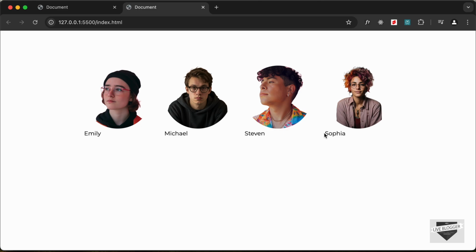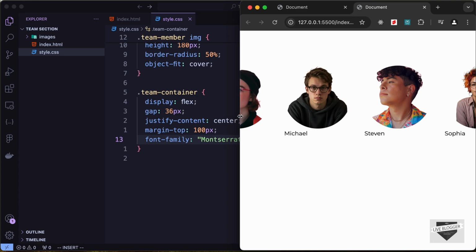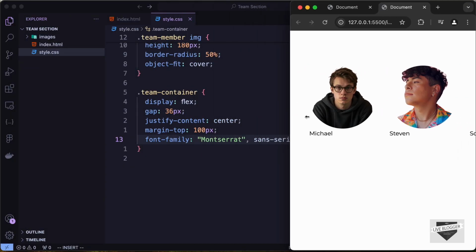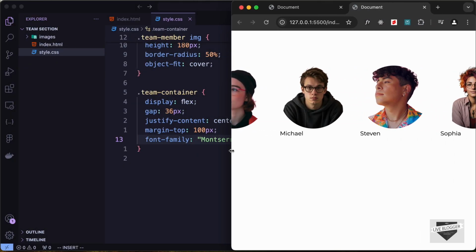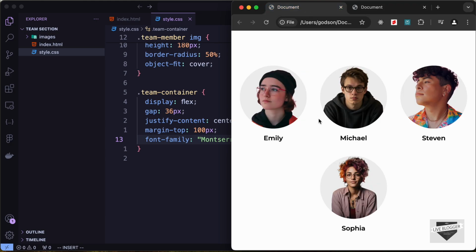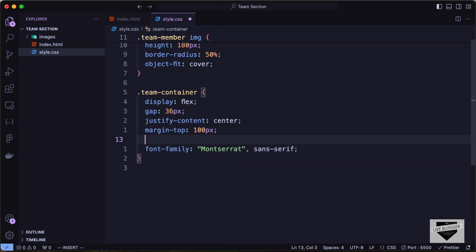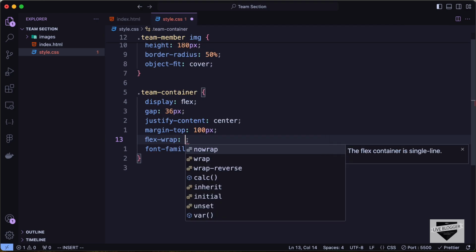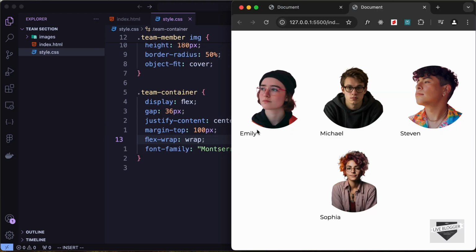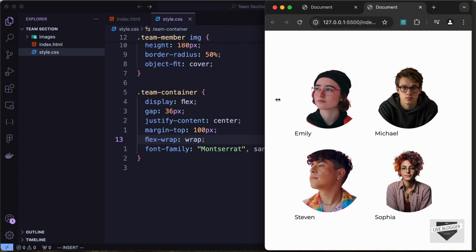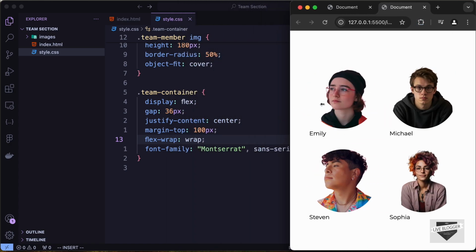Now we'll also set the flex wrap to wrap. So right now if we decrease the width of the browser window, we can see that it doesn't look good. So when we decrease the width of the browser window, these other team members should move down. So for that, let's go back over here and let's type flex wrap, and let's set it to wrap. And now we can see that these team members are moving down on smaller screens.